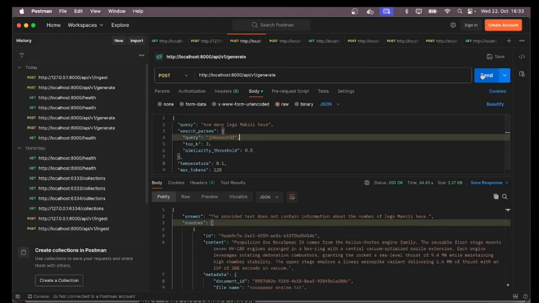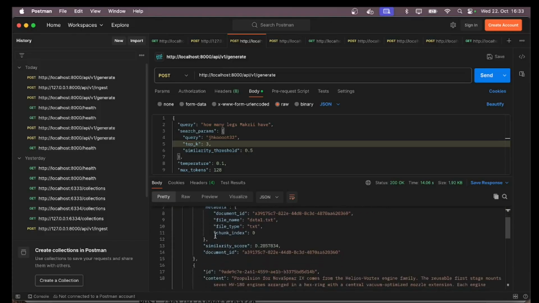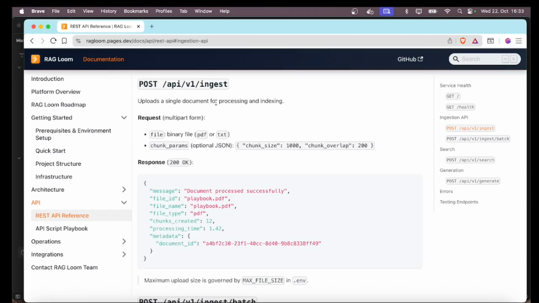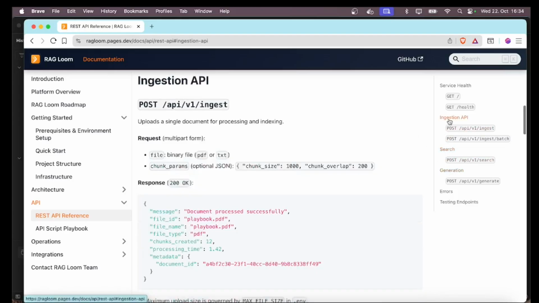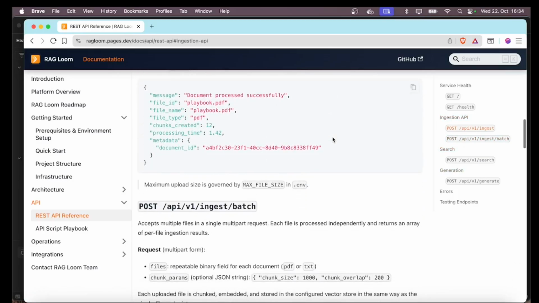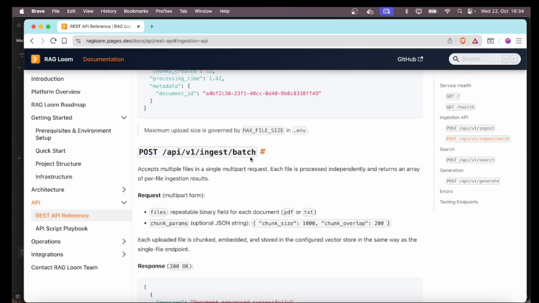Let's send the question again to the RAG Loom. As you can see, it has replied accurately now. This animal has 418 legs, and it also told the source for this. Very interesting. So there are multiple other endpoints exposed as well. For example, search, which only searches inside the local RAG Loom, as well as file ingestion into the vector database by RAG Loom. There is a batch endpoint as well, where you can specify multiple files for ingestion into the RAG Loom.